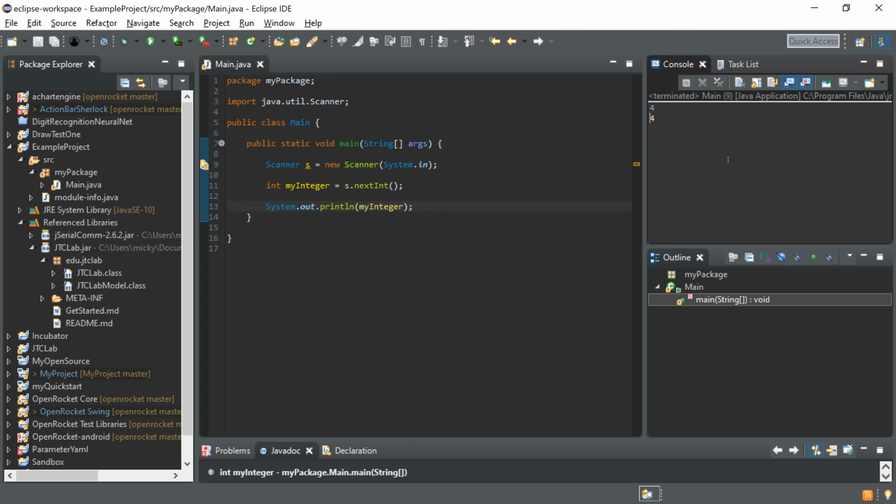Now, what makes this unique from the previous method, nextLine, is that nextLine grabbed the whole line of text that the user input, and this just looks for the next integer. So we could try running this again, and instead of typing in just 4, I could type in 4 and then a random word, and when I hit enter, it only grabbed the first integer it saw, and it ignored everything after that. So that's nicer if you're looking for a specific kind of input from the user.